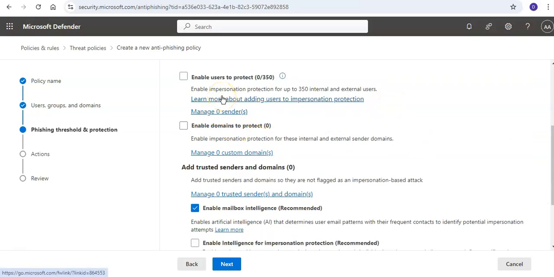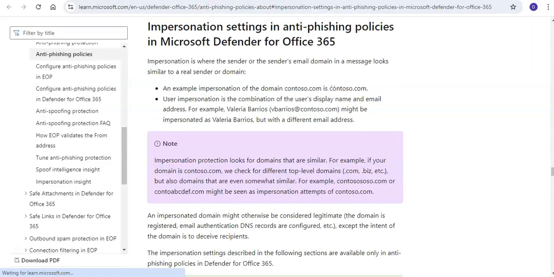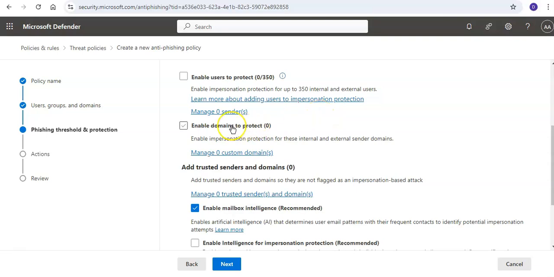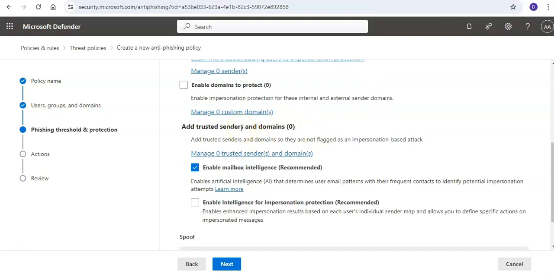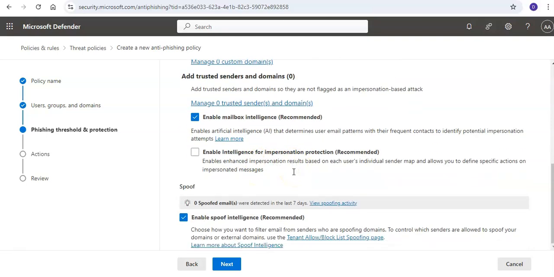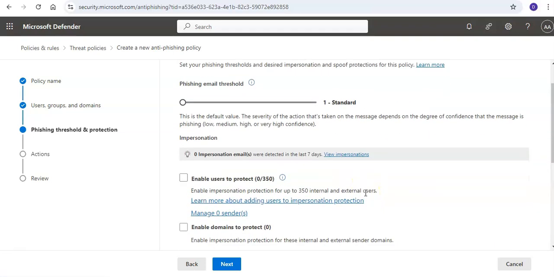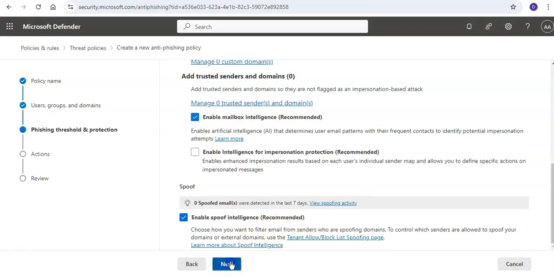It says enable impersonation protection for up to 350 internal and external users. Now this is impersonation protection. If you want to learn more about it, you'll have to check the Microsoft documentation. You can enable this policy for domain protection, add trusted senders and domains, enable mailbox intelligence, enable intelligence for impersonation protection, and enable spoof intelligence. Whatever you want to do, make sure that you are checking that box under phishing threshold and protection options. Let's say I'm going with the default.